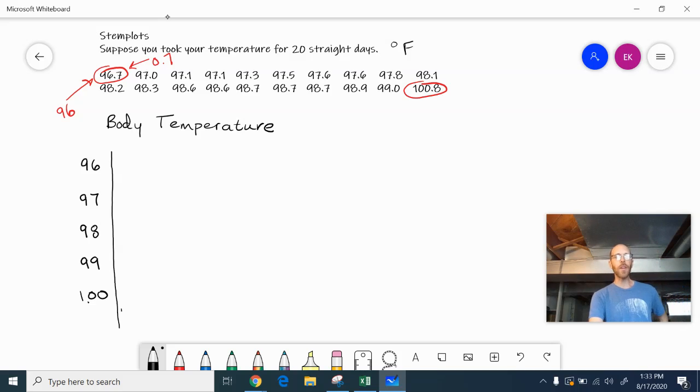Now what you're going to do with the decimal component of the number is write it on the right side of the line, and you're going to stack those up. So for instance, 96.7 becomes 96.7. Check. 97.0 becomes 97.0. 97.1 becomes 97.1. You'll notice that these are going in order.